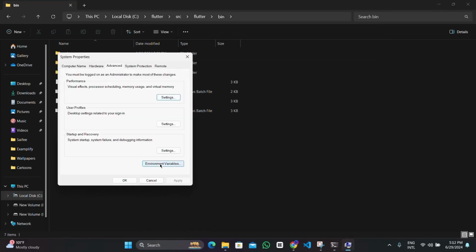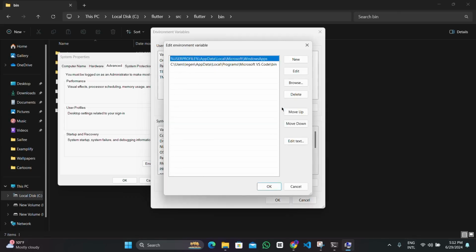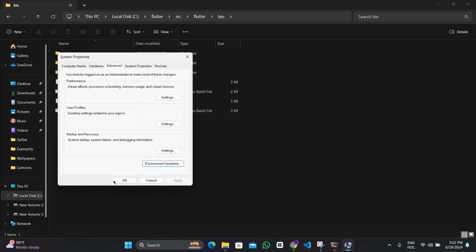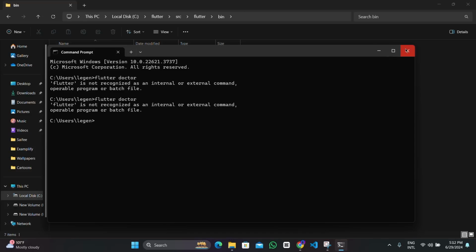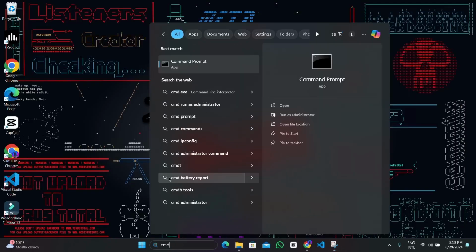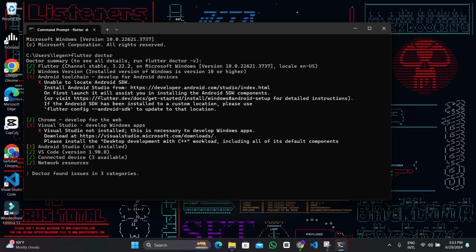So tap on environment variables, go to path and then add a new entry here and paste the address here, which is the address to the bin directory. And now when we apply these environment variables, close the cmd or command prompt, open it again, and this time if you run Flutter Doctor, it will work. So in order for Flutter to work everywhere on your device, you have to add the address or path of the bin directory into environment variables.